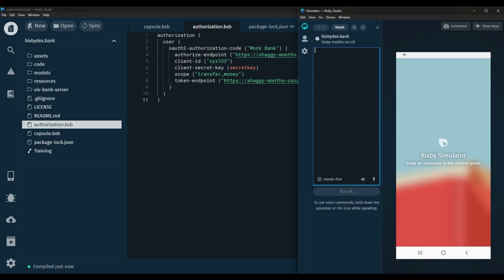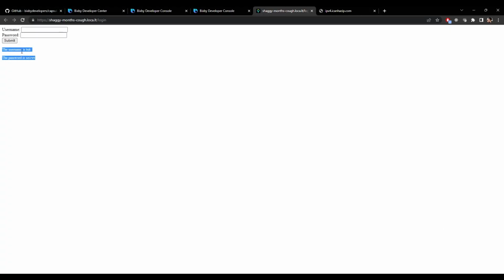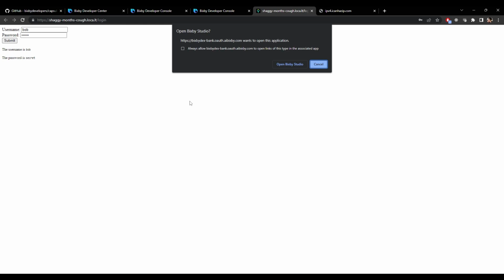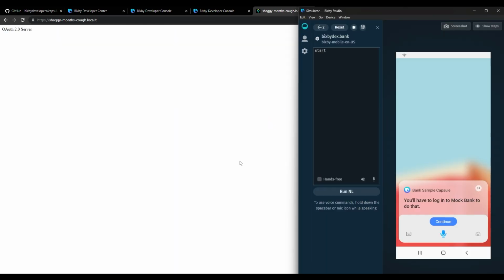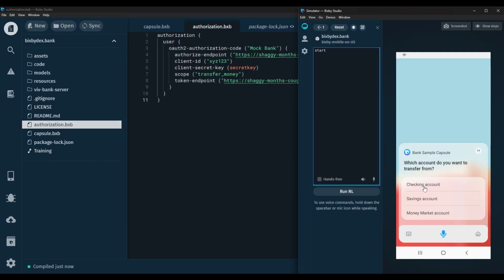Next, hopefully if everything worked, we can click start and see what happens. Now we have our username and password, which is just right here. Punch in the username and password fields and click submit. Hopefully, if everything works, this will redirect us to Bixby Studio. If we open this up in Bixby Studio, we can see that it actually did work, and now we are logged into our bank account. We can click on checking account and then savings account.